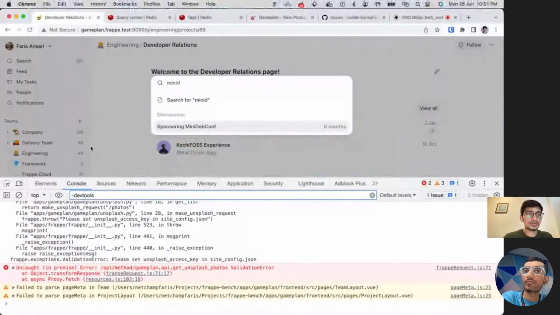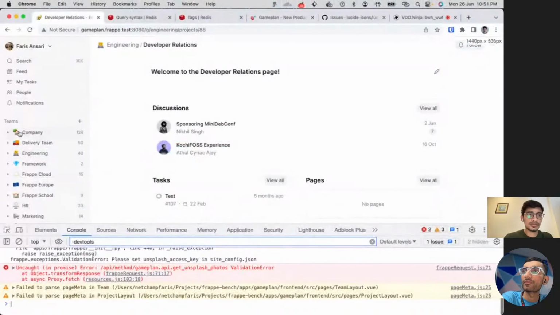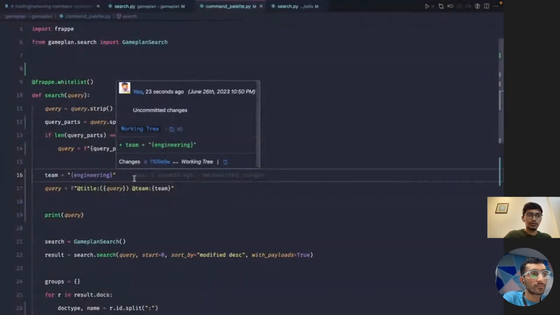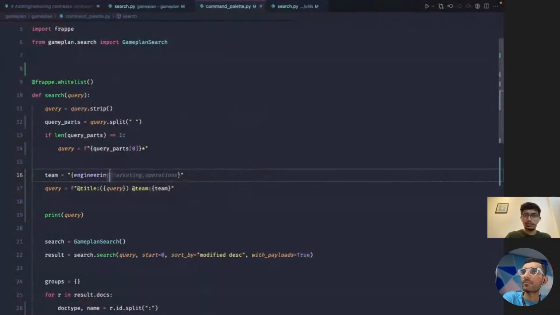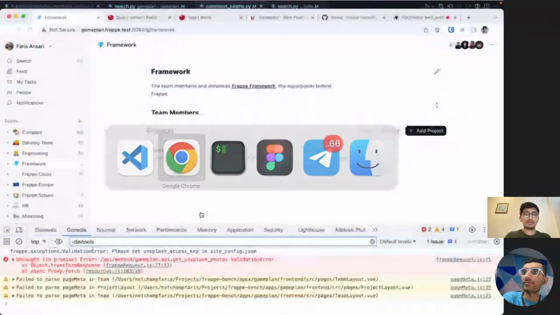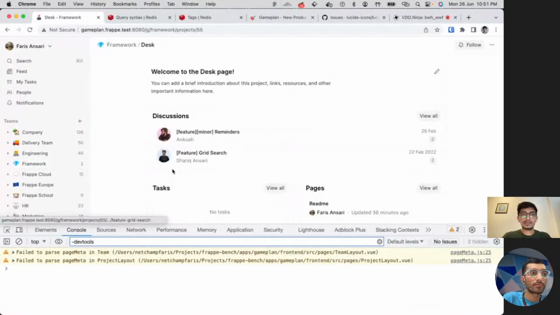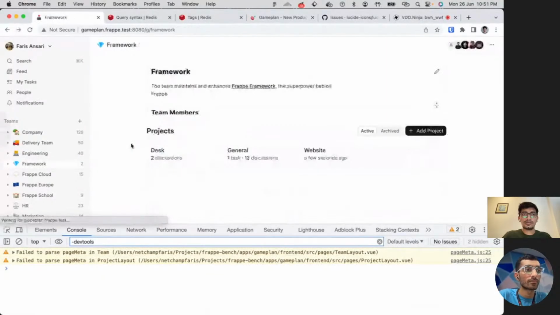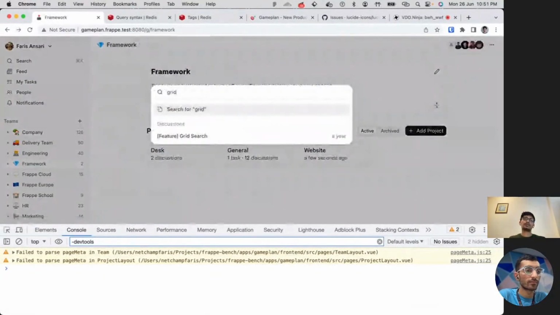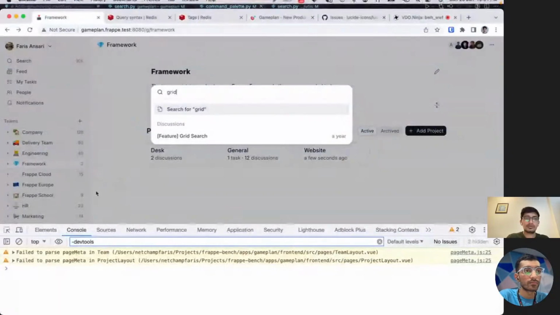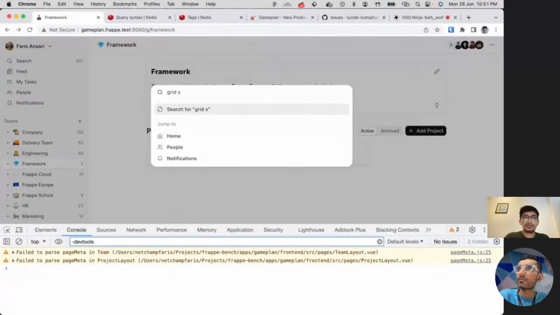How do I add another team? If I want to add framework, is there a comma? No. Framework. The framework has grid search. Yep. Just to make sure, it does not work with comma.